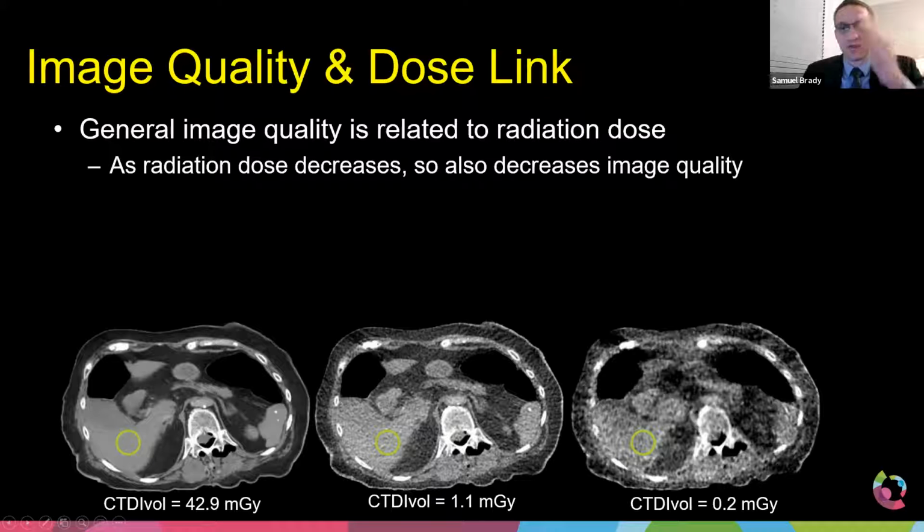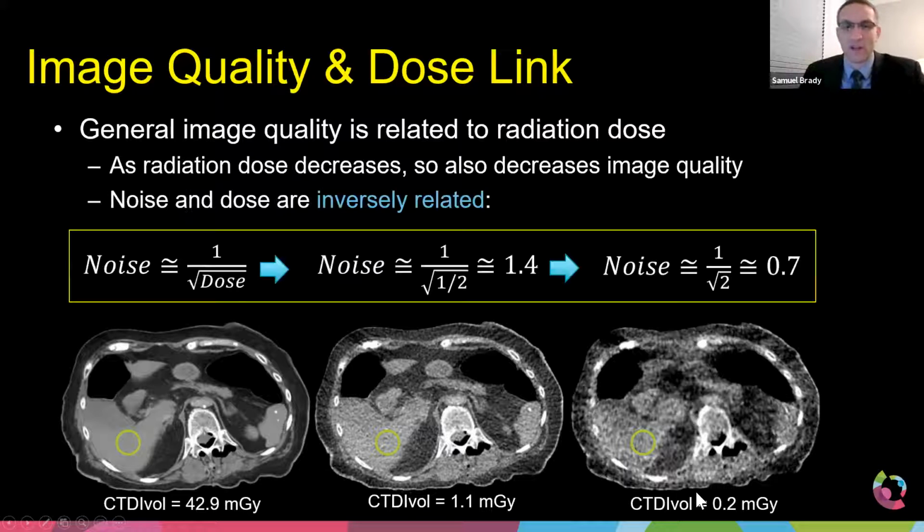And you can see as we reduced the dose, obviously the image quality decreased. So you all know this. You understand this concept as noise and dose are inversely related. And the nice thing about the way this relationship works is if I turn the dose knob, for example, if I reduce the dose by 1/2, noise only actually goes up by 40%. And conversely, if we double dose, noise will only decrease by 30%.